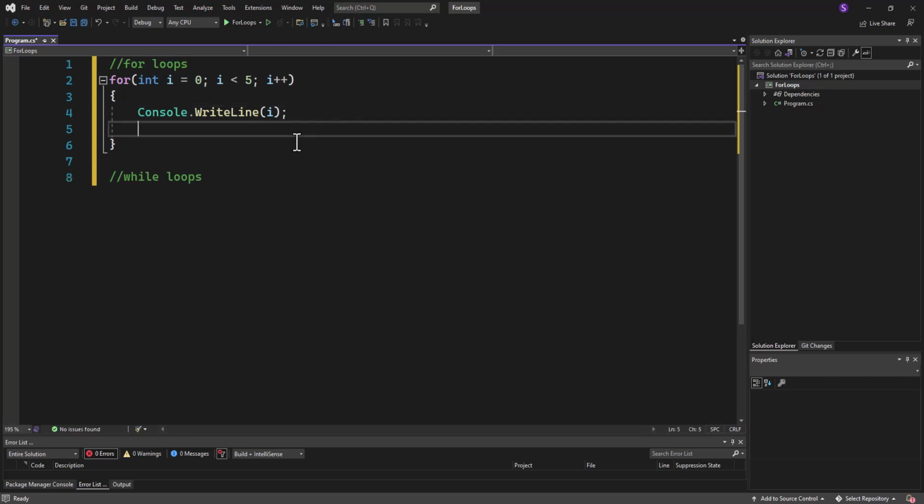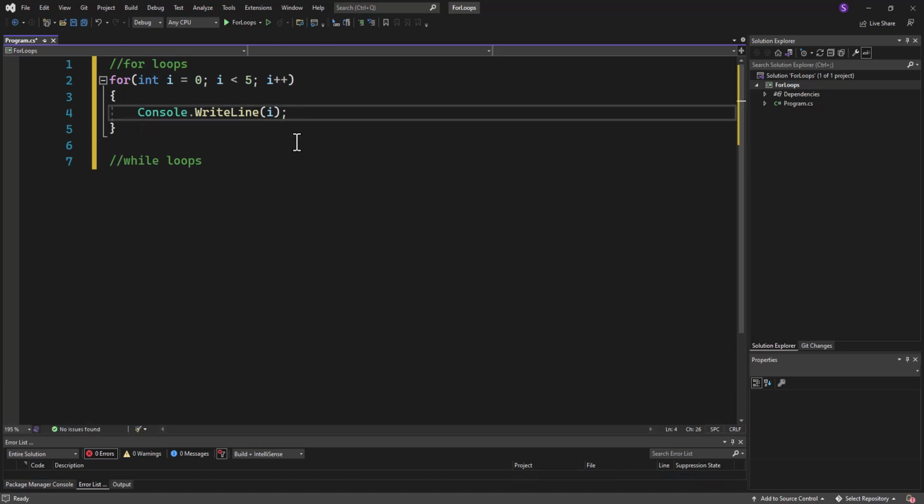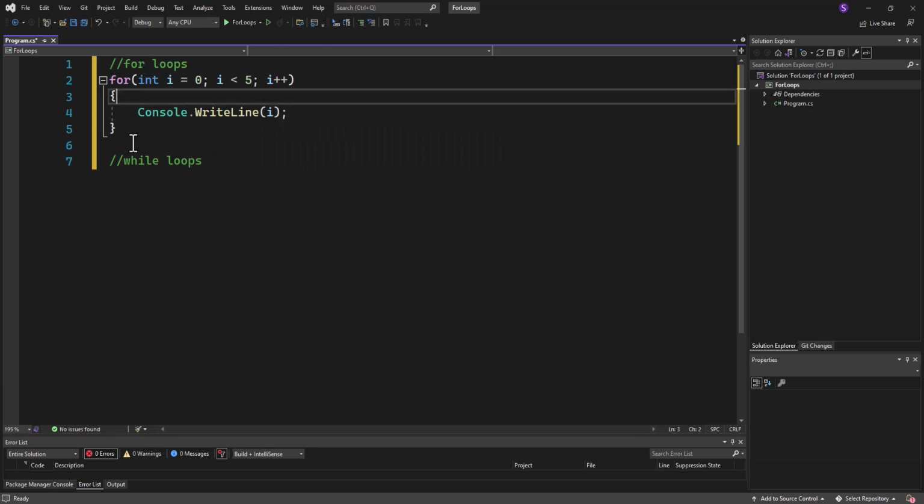Now you could have as many lines of code in between these curly braces as you feel like. It is up to you. I'm putting 1 line just because I want to show a simple example, but between these 2 curly braces you can do as much code as you feel like. All right, let's run this and let's see what happens.